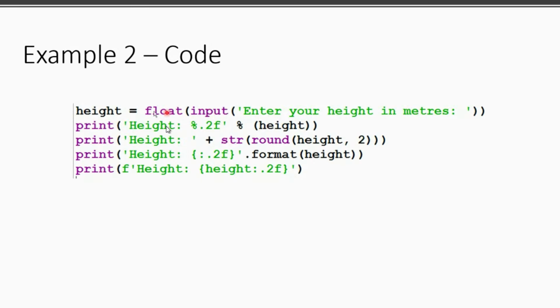So using the first method, I'm going to say open parentheses, height, colon, percentage dot 2f. Now remember F represents our float variable, and our percentage F is our placeholder. So this dot 2 is telling us how many decimal places: 2 decimal places. And then we continue with our syntax: percentage, open brackets, height, close brackets.